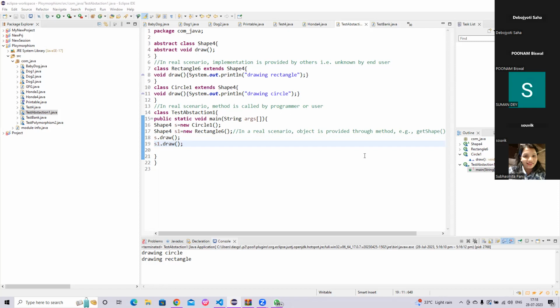Now, why use a Java interface? For more security purposes, I guess. To achieve abstraction more accurately, that is the main thing. For loose coupling, actually, and another is to support multiple inheritance. We can use an interface for that. That is another main thing.